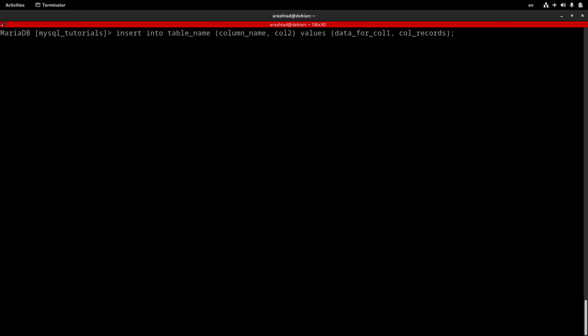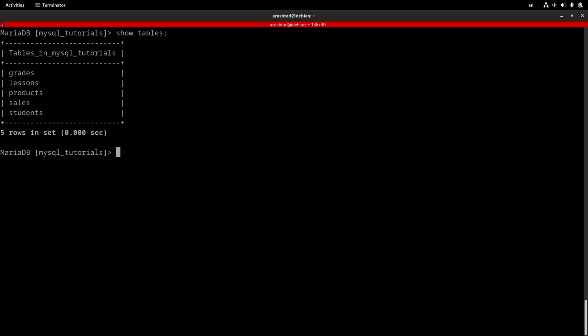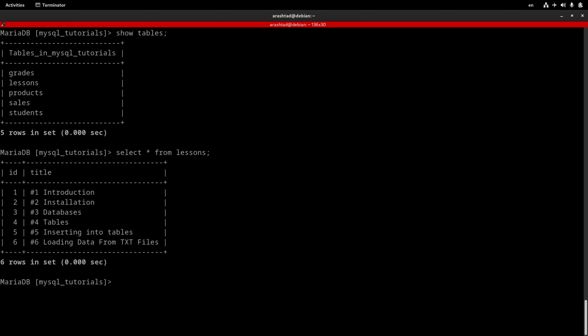Now let's see how we can use it in actual projects. Here inside a MySQL_tutorials database, we have some tables. First, let's take a look at the tables by doing show tables. And I want to see what's inside the lessons table now. Select all from lessons is a command that will list all of the data inserted into this table. As you see, we have 6 records here, and we want to insert one more.